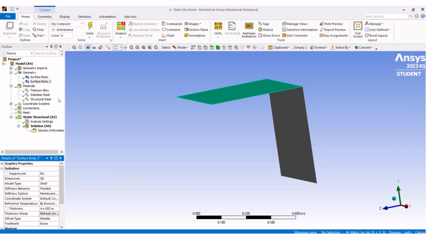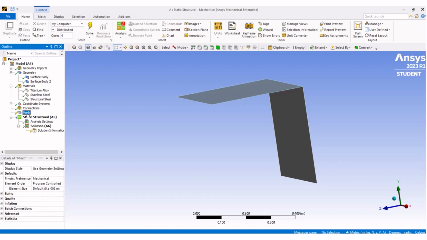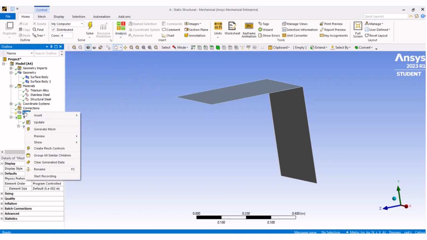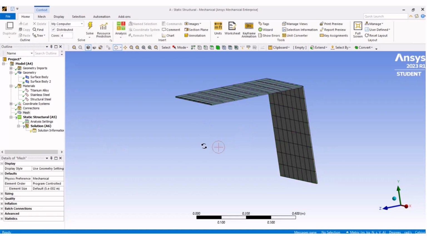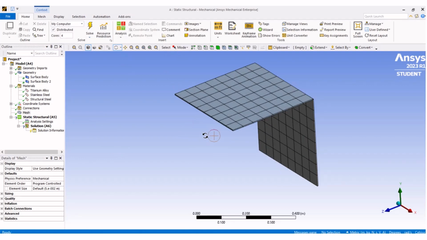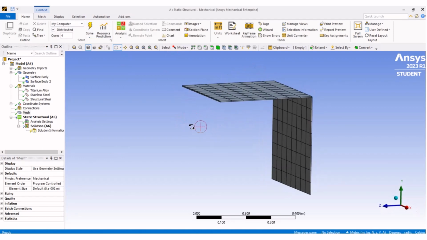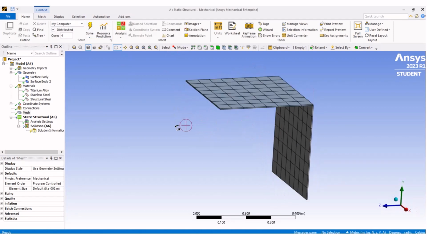Next, before we proceed to the connection, we can click the mesh. By default, we can directly right click, then generate mesh. So this is the mesh, set by default. If we are satisfied with this, we can proceed.